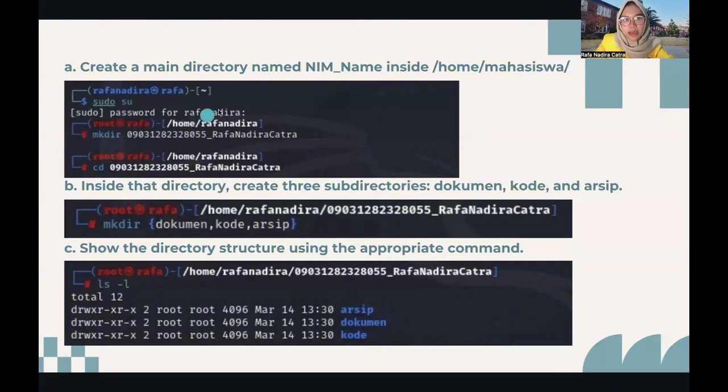And after that, I make the main directory my name_Rafa Catra using the mkdir command. So mkdir is a command to make a directory. And after that, there's a cd command. So cd is used to navigate into the newly created directory, which is the name_Rafa Catra directory.